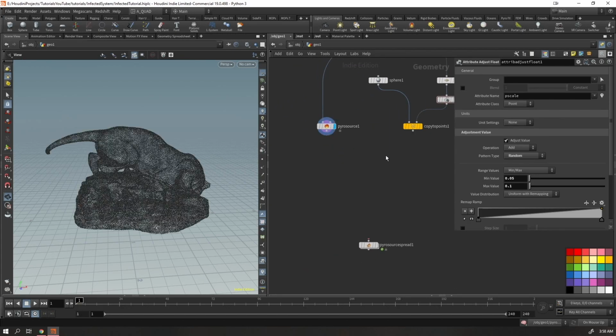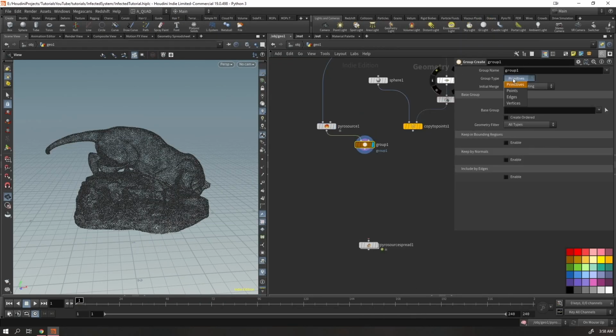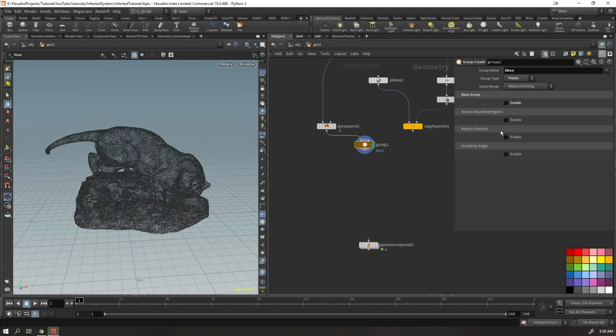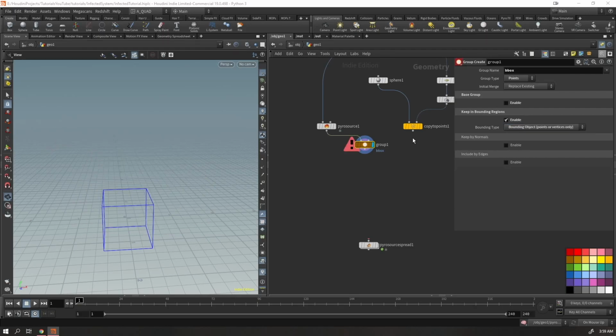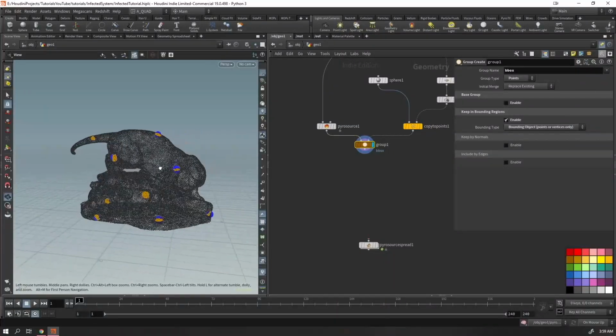Now, next up, we're going to create a group. I'm going to say group. I'm going to change it to be points. I'm going to call it, I don't know, I guess B-box, since we're going to use bounding regions. And we're going to switch it to bounding object, and we're going to connect this one. So now we're selecting these points.